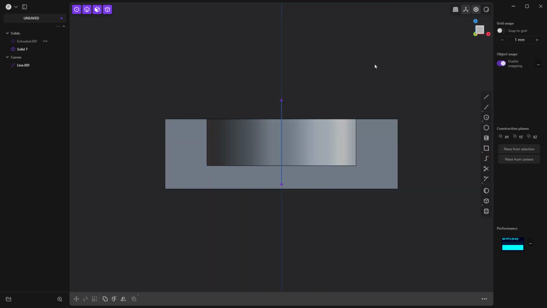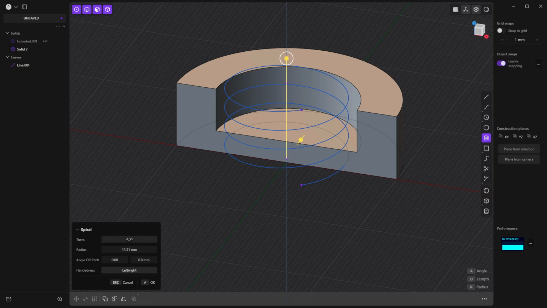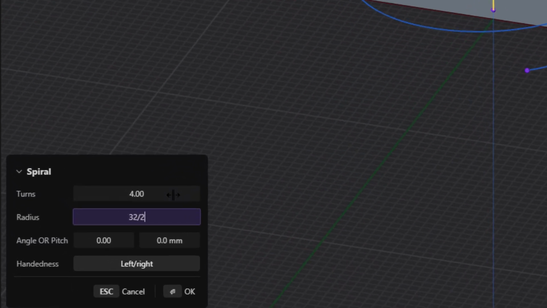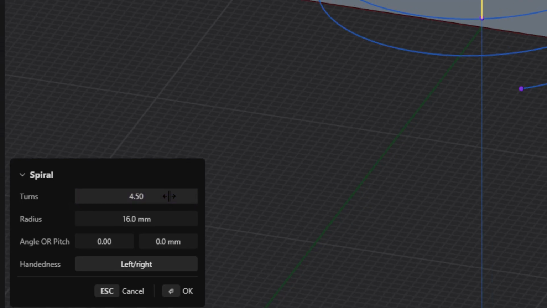So I'm going to get off my temporary construction plane. I'm going to use a spiral starting at that end point, coming to this top end point, and I'm just going to drag it out. We need to think about or figure out the number of turns as well as the radius. So we know the radius is 32 millimeters divided by 2. The number of turns is going to be the total distance of our line, which is 18 millimeters, divided by 4, which is the pitch or the distance between each thread. So that's going to give me a total of 4.5 turns.